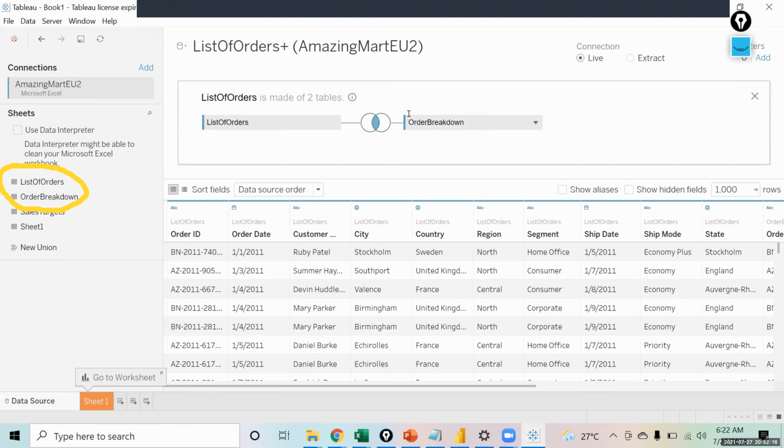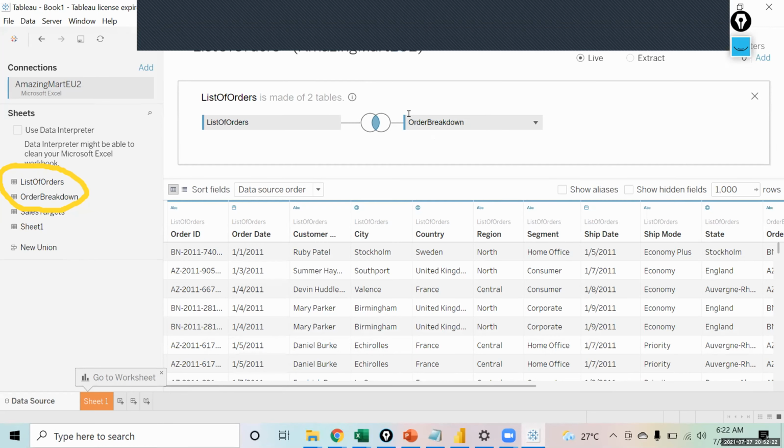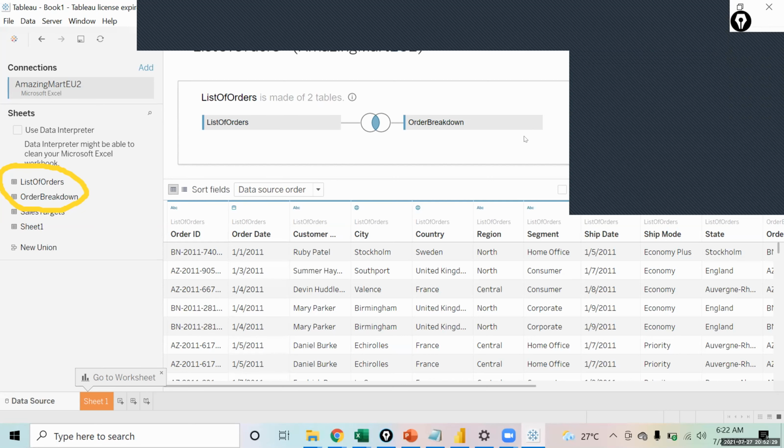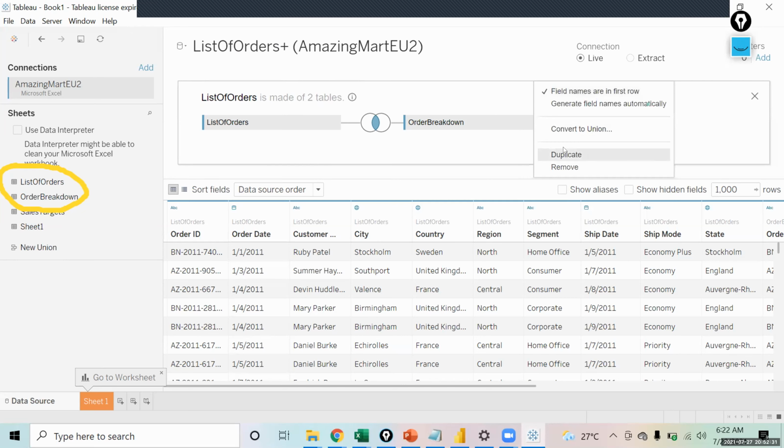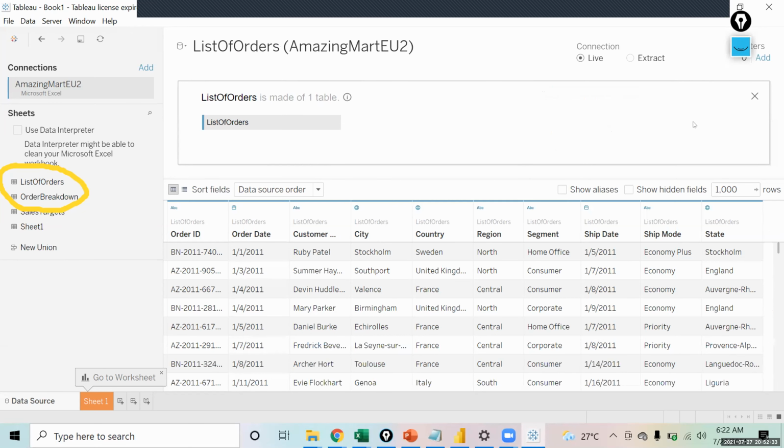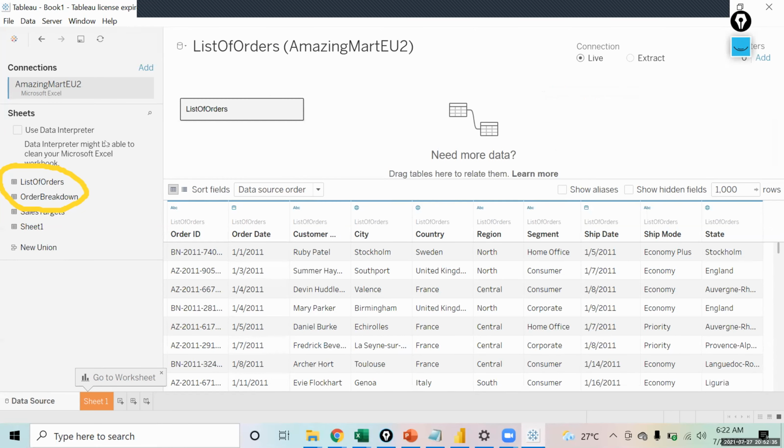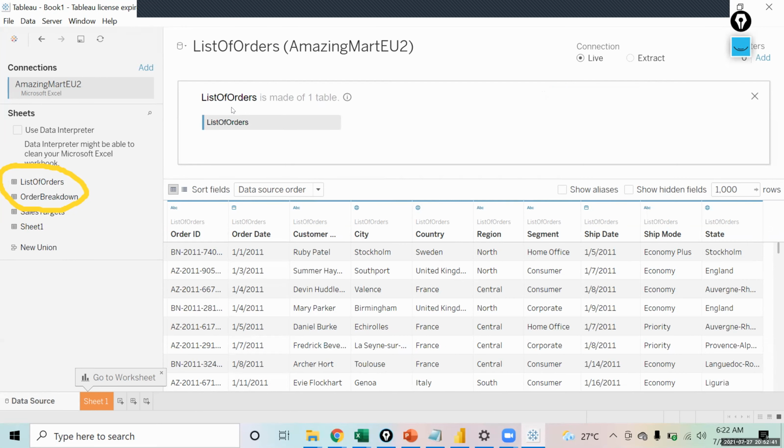Are you able to do it? Can you please show again? How did you do that? See, first you drag the list of orders. Then you double click on this and then drag order breakdown. Drag it over here, not below, just here.